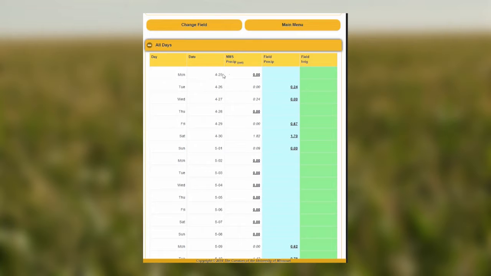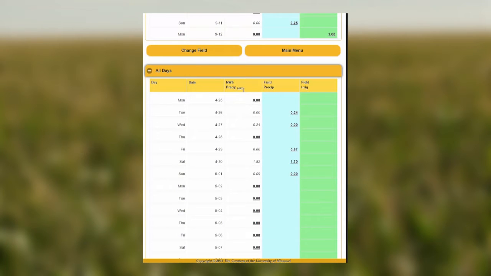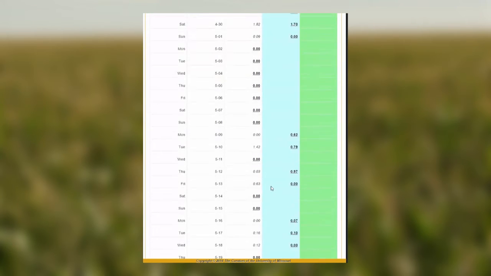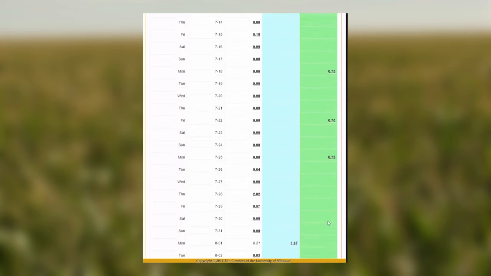We planted on April the 25th. This is showing the amount the National Weather Service said, and so like here, the National Weather Service said that we got 1.82 inches. Our rain gauge said 1.7, so we're really close. But since we're doing research, we're trying to get it exactly the same. But for a farmer, that's probably close enough. You see, scrolling through here, these are irrigations that we made through the season.